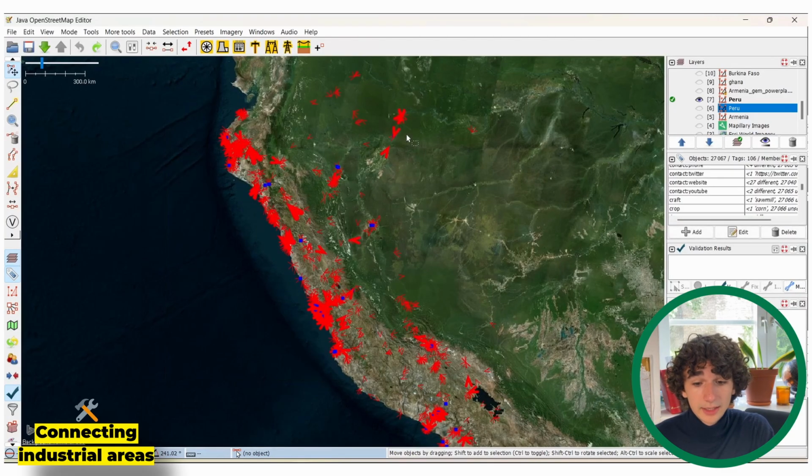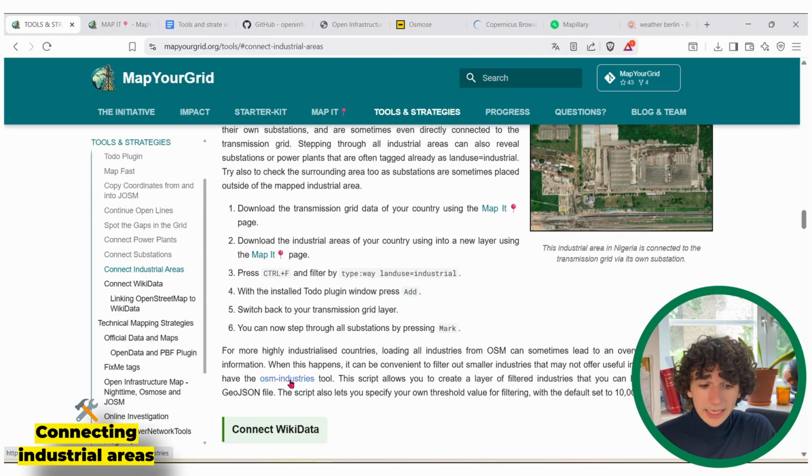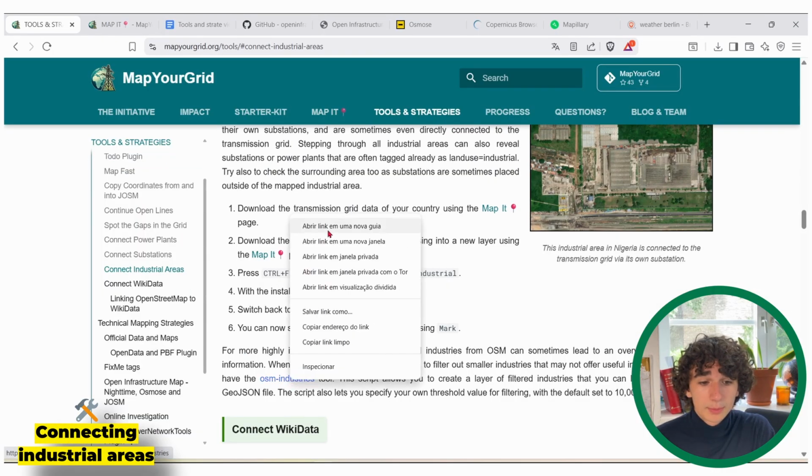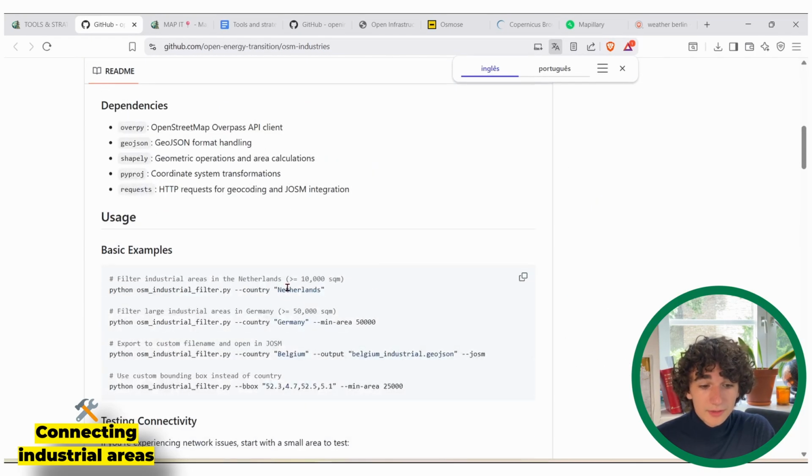So Control A and do the to-do list. But in many countries, there are a lot of land use equals industrial tagged areas. So if you only want to focus on very big industrial complexes, then you can go to our website and go onto this GitHub repository, which has a Python script, which you can run with a command for any country that you want. And you can add filters.